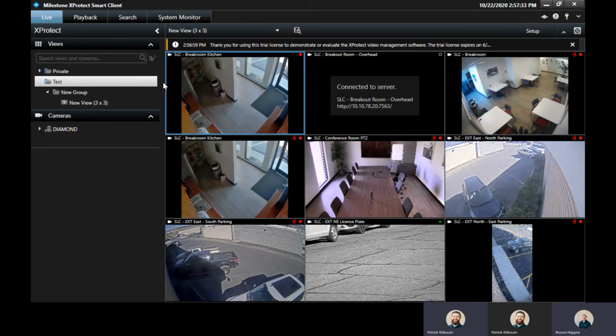So that's pretty much view groups for you, the reasons to have them, and how to set them up and get them going.